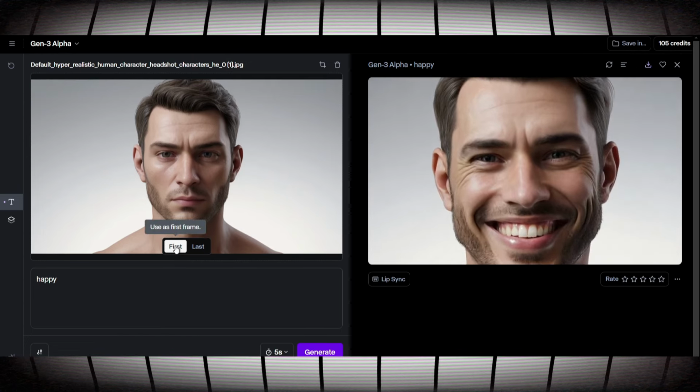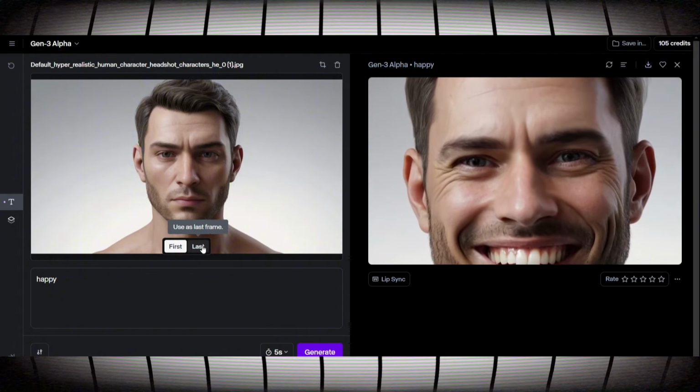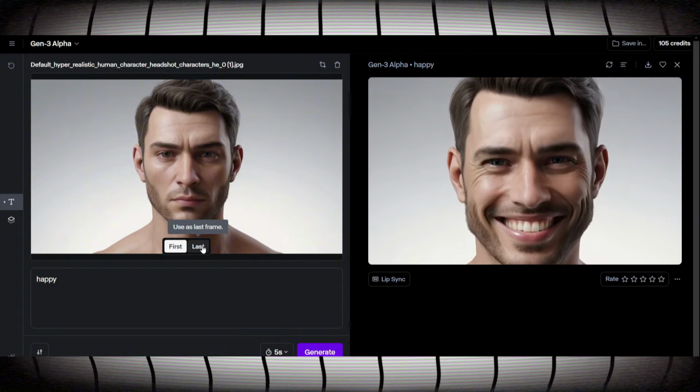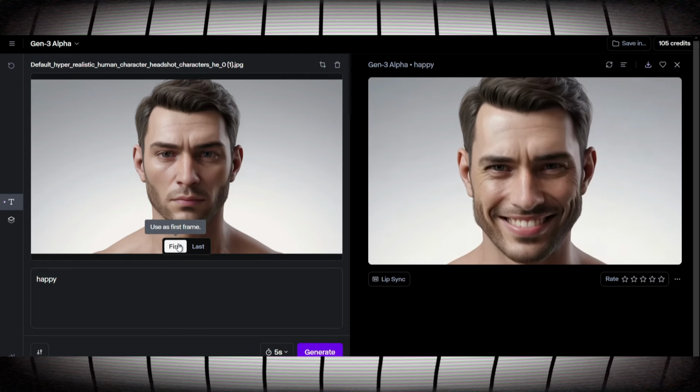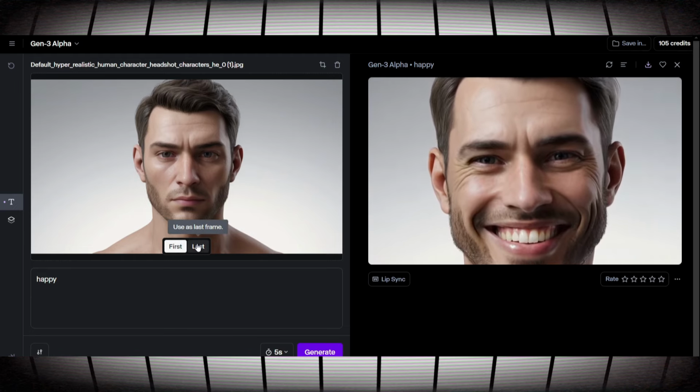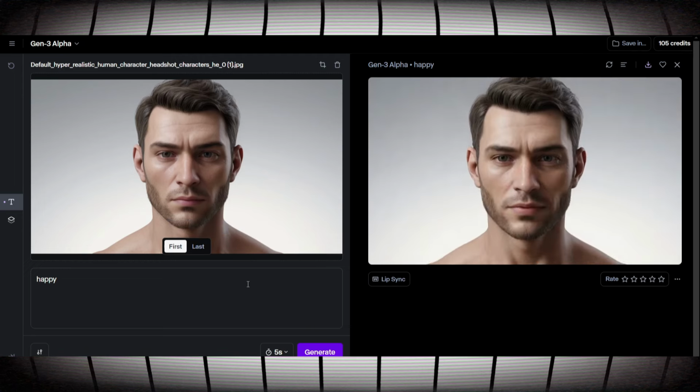I want to point this out real quick. Here you can see first frame and last frame. So I'm sure that if you start with one image and with another image, it will connect those two images and create a video with that. So think of one image as your first frame, the other image is your last frame.